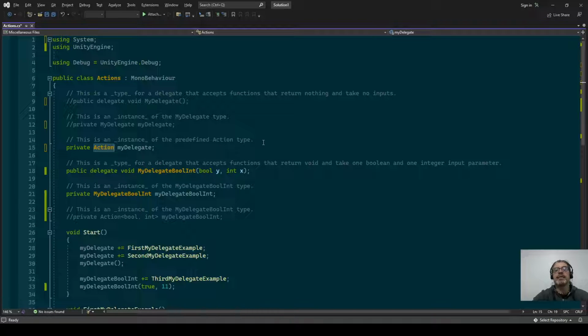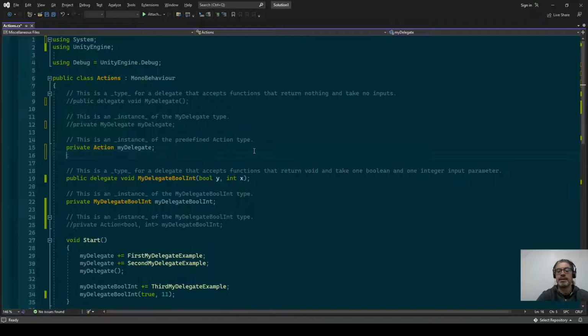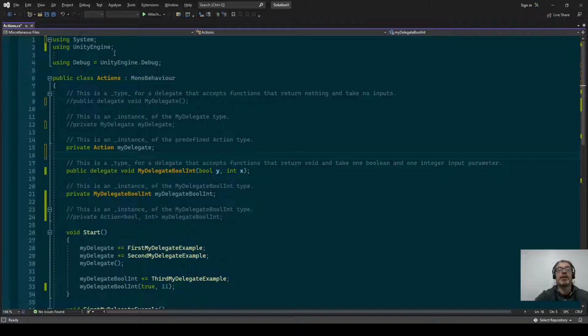So again, it is as if somewhere there is something like public delegate void action, nothing, right? That's exactly what is in system. Fair enough? So because it's in system, when you say using system, we have it. So it's like the step where we define one that returns nothing and takes nothing is already there.